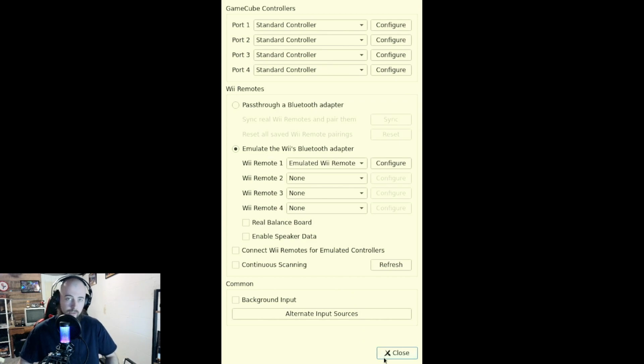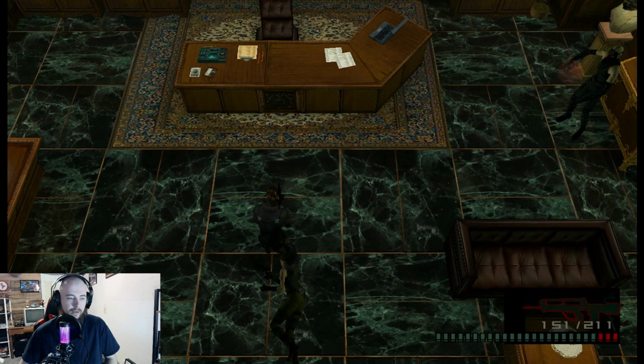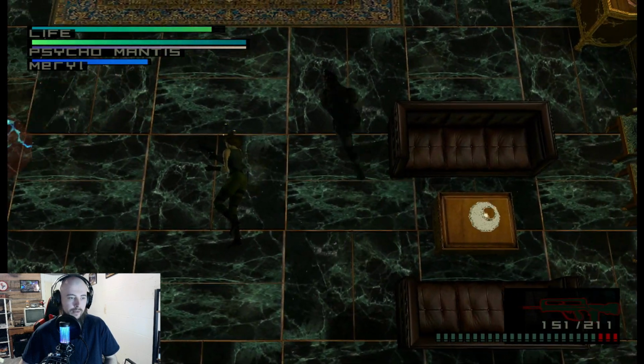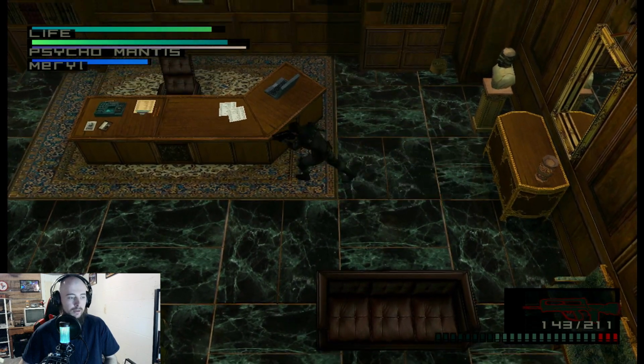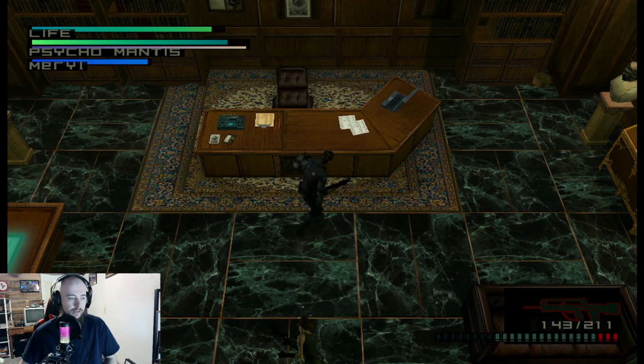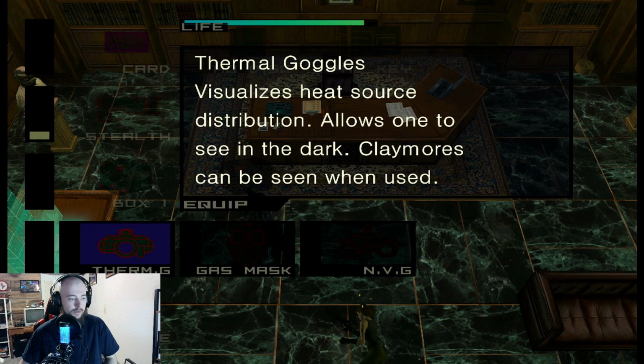Now I'm going to go into the Twin Snakes and do the Psycho Mantis fight just to show you that it works. All right, so now I'm in the Psycho Mantis fight. Going to equip a gun, dodge his telekinesis ball, go over here, and you can just shoot him. That's all you have to do, just go in and configure those controller ports in the Dolphin menu, and you're good to go. There's no other steps involved.